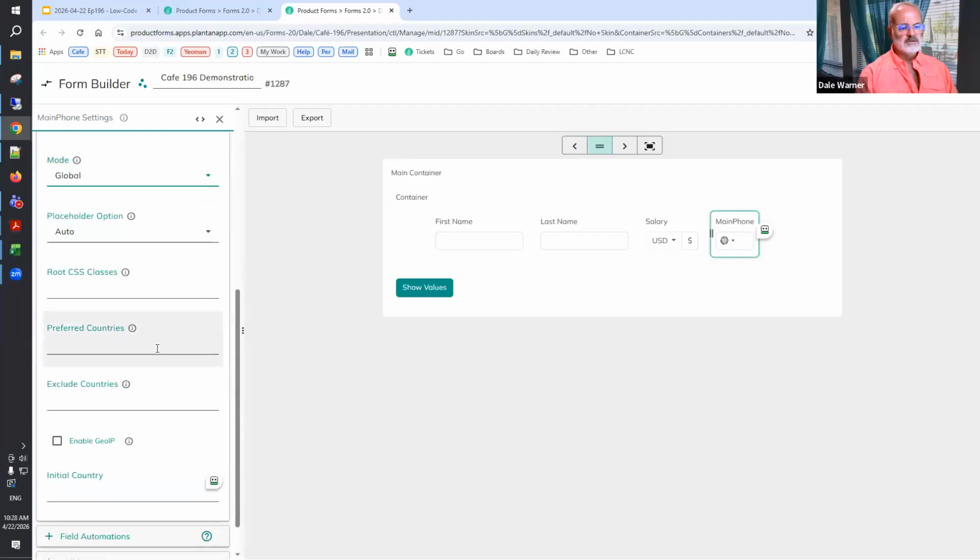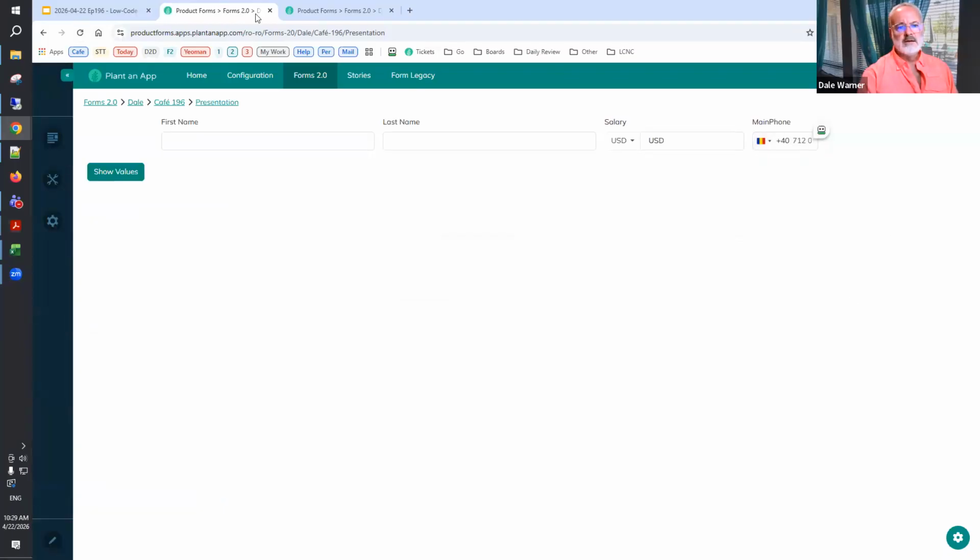And so you still get these same kinds of things, the ability to prefer a country and exclude countries, and have an initial country. One of the underdocumented things here is exactly what country codes to use. And these are two-character country codes. So you can see in our example, US and Romania and Italy. And we can set an initial country of Romania. And so now we see the appropriate flag.